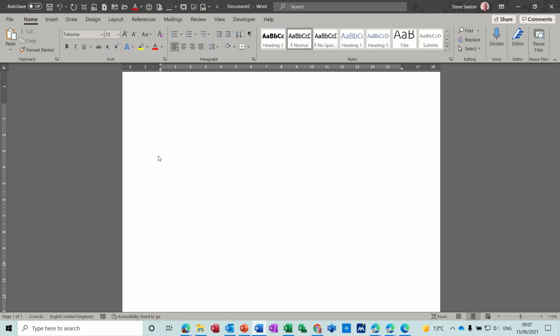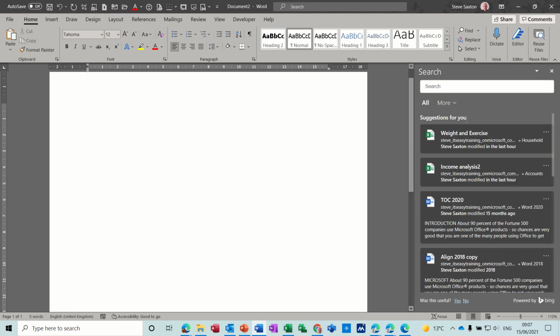In this module, I want to have a look at a new Word feature called Reuse Files, which sits on the Home tab on the right hand side, as you can see here. When you click on that, it opens a pane with some suggestions, usually recently used files, and a search box at the top with some more options on this drop down list, where you can go to the web, media, help, or files.